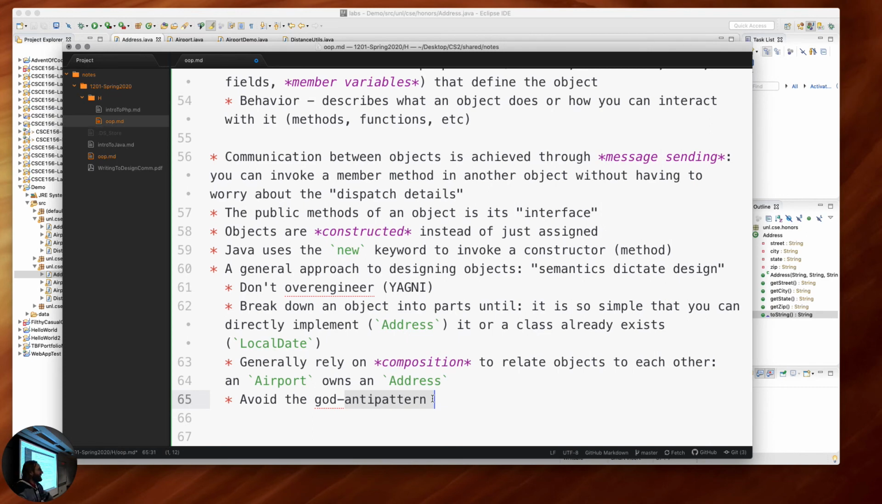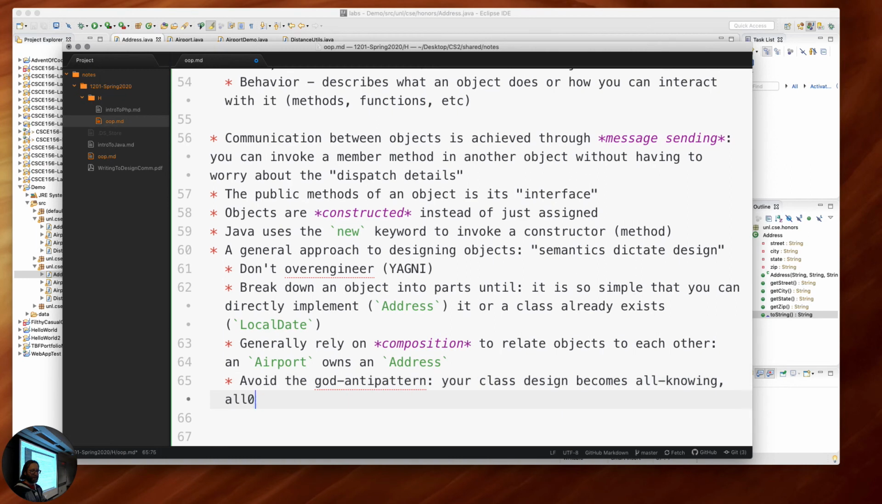What is an anti-pattern? If a pattern is a good habit, what is an anti-pattern? A bad habit, bad habits to get into. One of those bad habits to get into is the God anti-pattern, where your class design becomes all-knowing, all-seeing, all-doing. Omniscient, omnipresent, omni-everything. Why? Because that's what a God is. God can do everything, sees everything, is everything. And you don't want that. Just like in C or in just procedural Java, if you've got a method that is like 1,000 lines of code, is that good? No. What do you do?